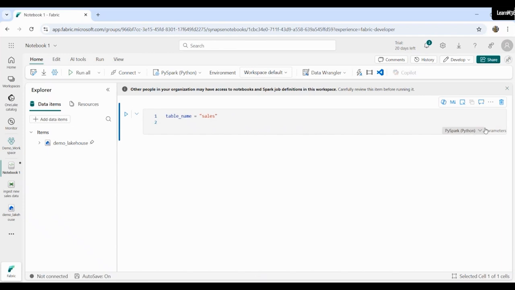As soon as I do it, you can see it becomes the parameters over here. So this is going to configure the cell so that the variables which I have declared in it are treated as parameters when it runs the notebook from a pipeline. For that purpose, I have done this. After doing this, I am going to put some other code.